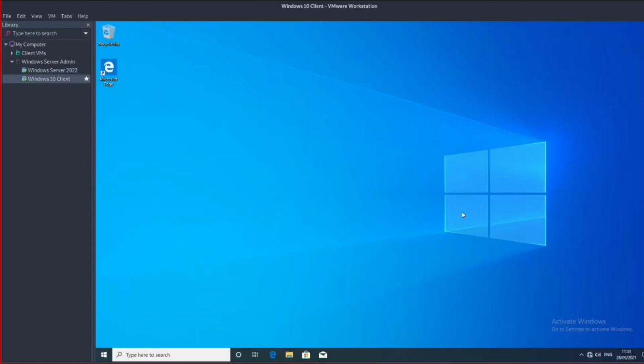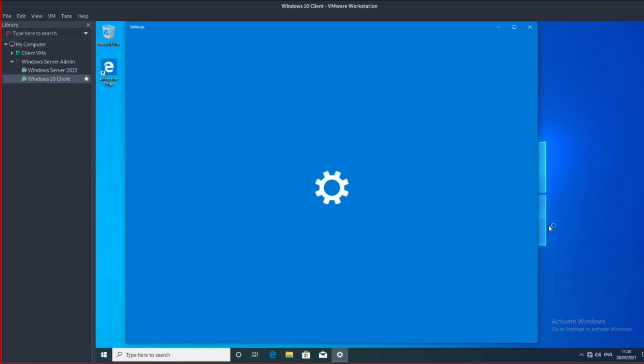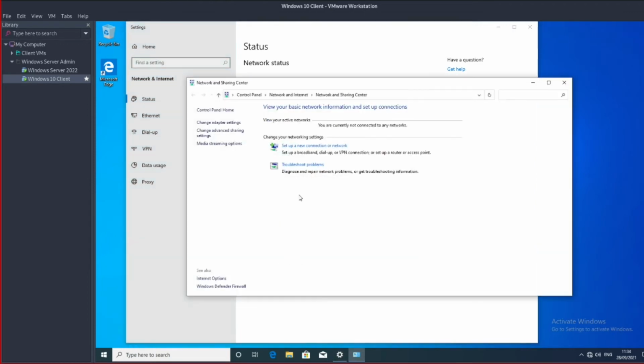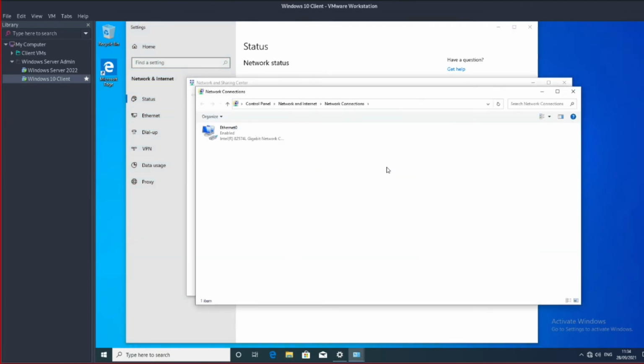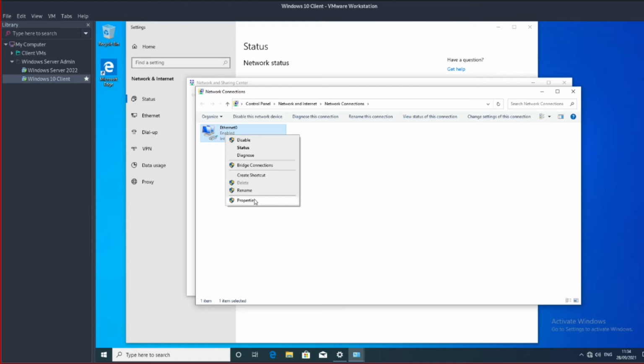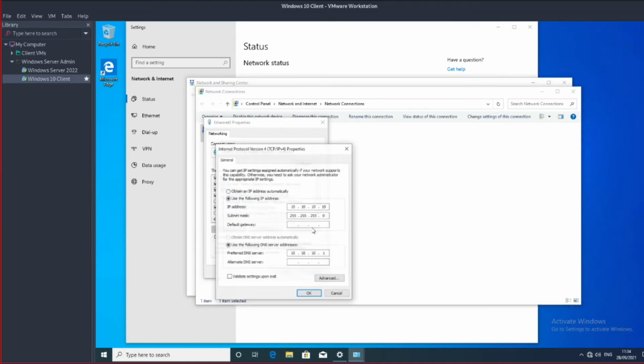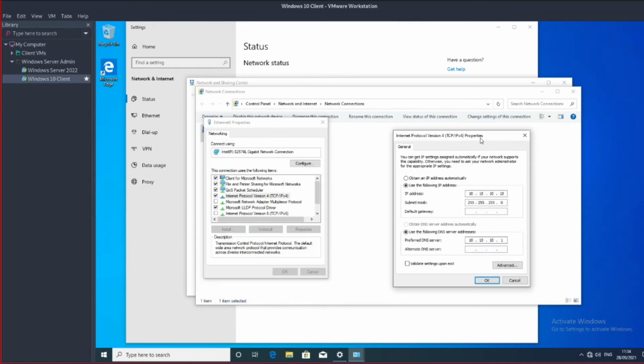So here I am on the client machine, and I'm logged in as the domain administrator, logged into the domain. And let's just go in and have a look at the network configuration. So open network and internet settings, and we want to get to the network and sharing center, change adapter settings, and let's have a look at the properties of. So at the moment we're on 10.10.10.10.